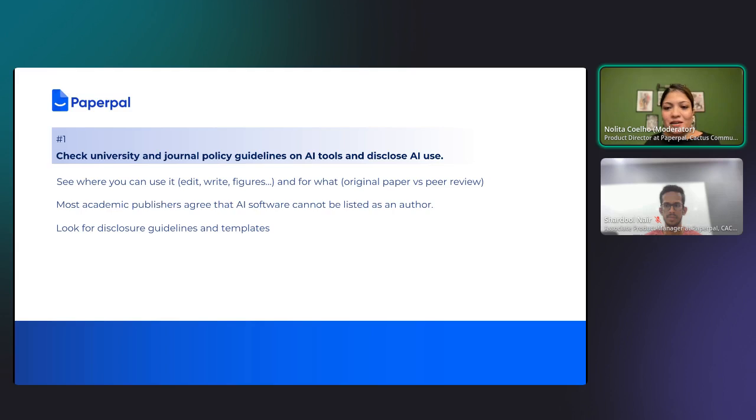So here's my 7-point checklist on how you can use AI responsibly. The first and most important check is to consult the guidelines on the use of AI prescribed by a university, professor, journal, or funder. Is it allowed? And if yes, then is it for writing, for editing, for images? The rules may all be different.